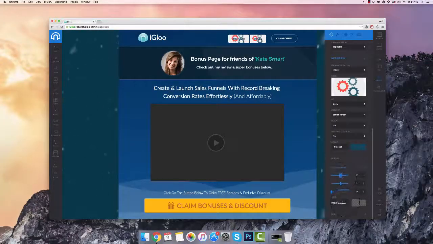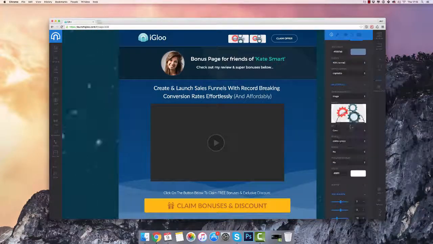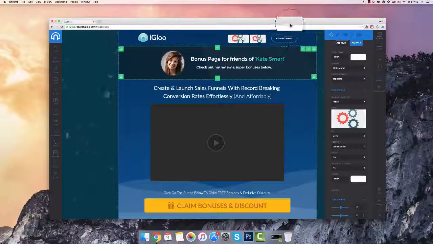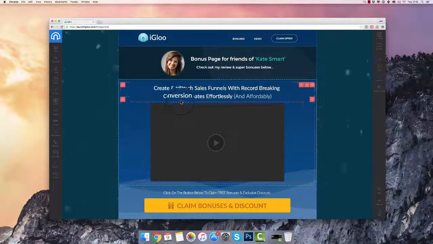Okay, so as you can see, tons of customization options. You could create any type of page you like really quickly and really easily. Oops, let's go back over here like that. Okay, so it's looking really good. Yeah, you can go through and basically start dragging and dropping things.